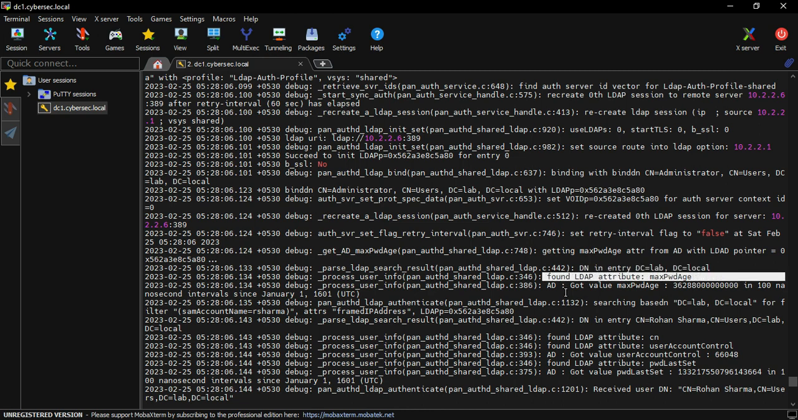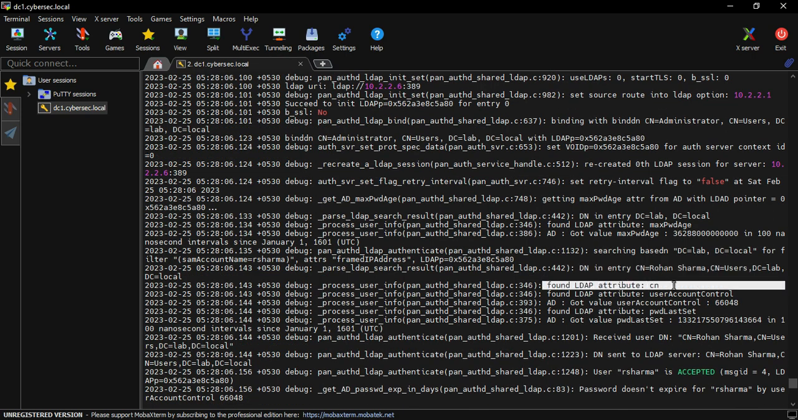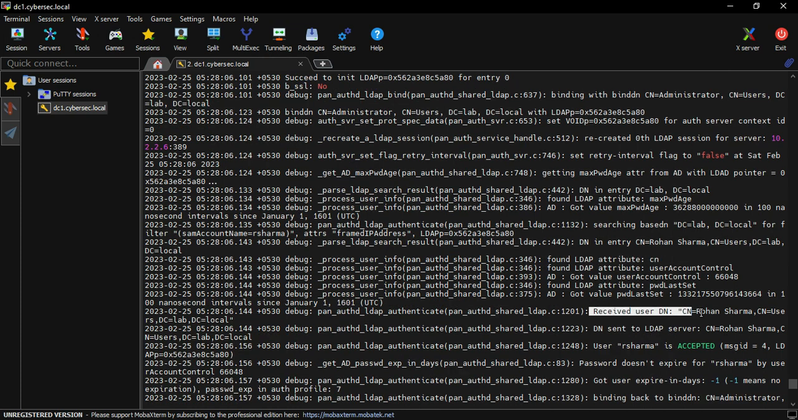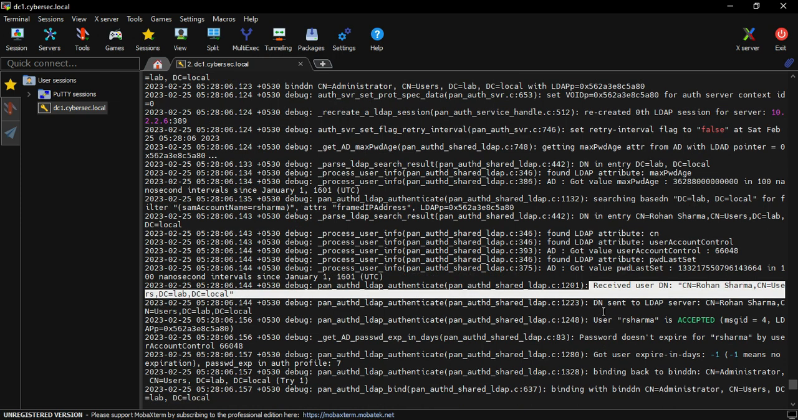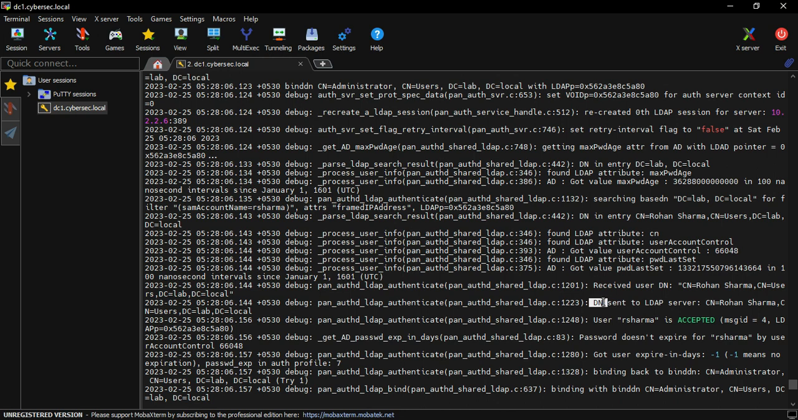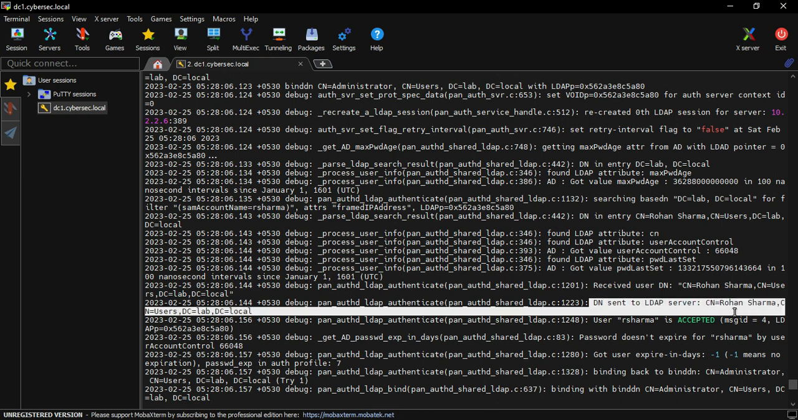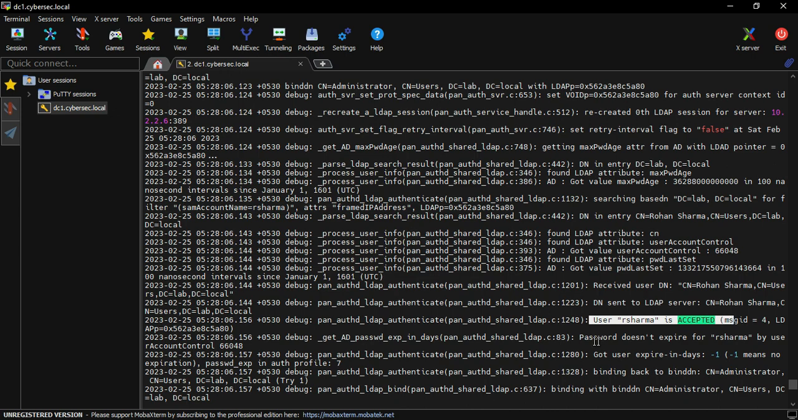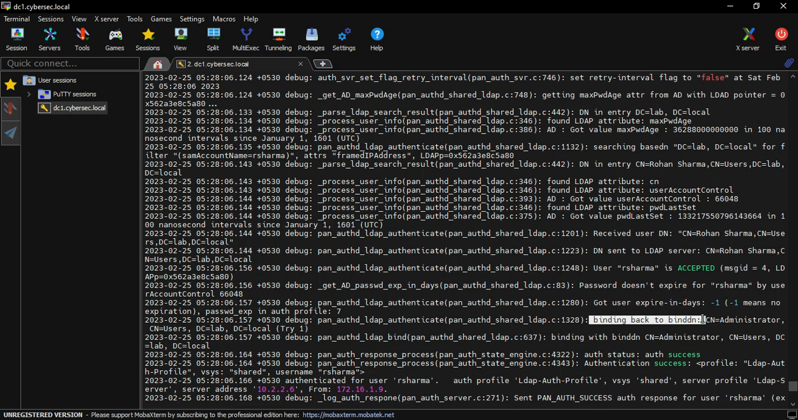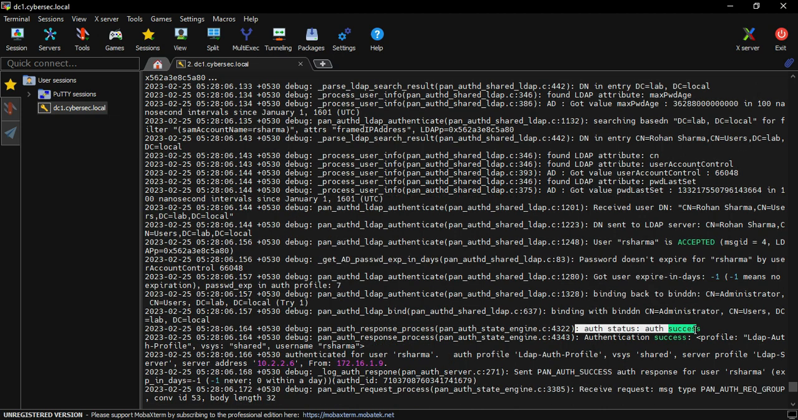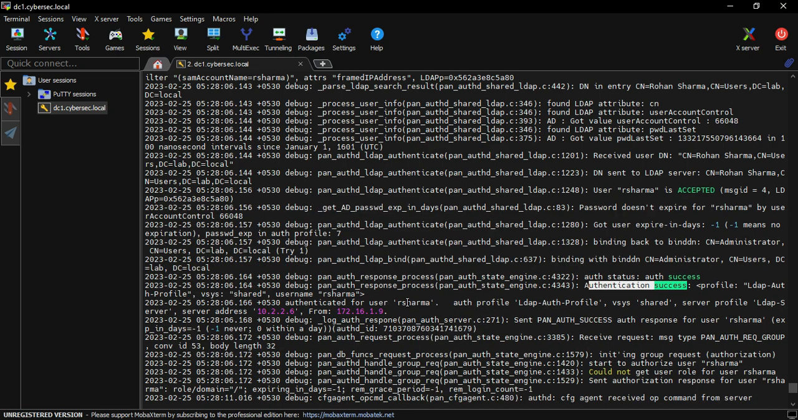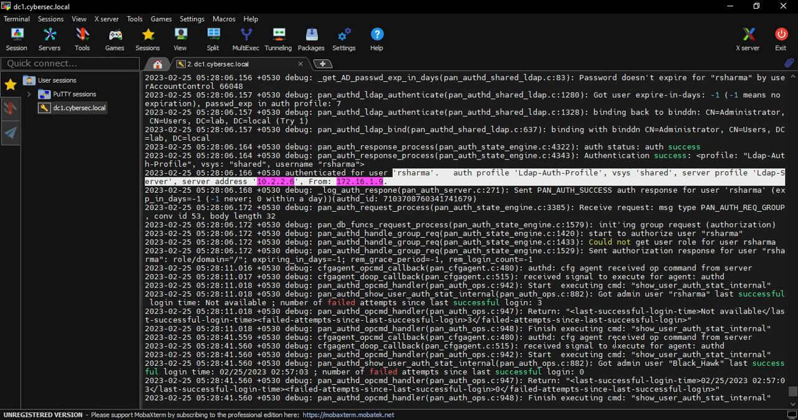Found LDAP attribute, then DN entry Rohan Sharma user lab.local, found LDAP attribute user account control, and then you can see received user, okay? DN sent to the LDAP server, the distinguished name, then user is accepted, password doesn't expire, and then you can see binding back to bind DN, and authentication is successful, and then this user is able to log in to the firewall.